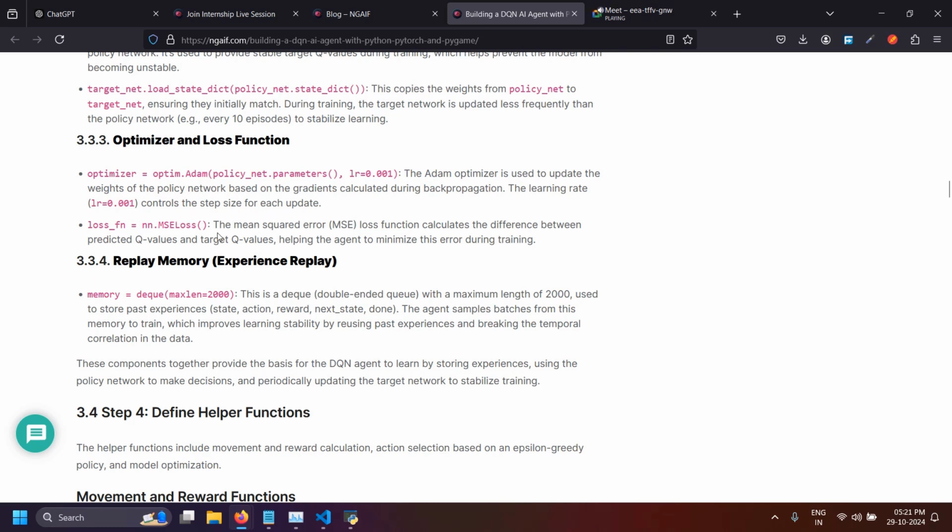Loss function, if you remember MSE, I told you MSE, mean squared error, many times. Whatever error comes, it will be squared. The model will understand that for higher values it will make more decisions. So it calculates the difference between predicted Q values and target Q values, so what it predicted and what the final values should be. It will see the loss and understand the loss. I think I have used this in the housing project. So it helps the agent minimize the error during training.